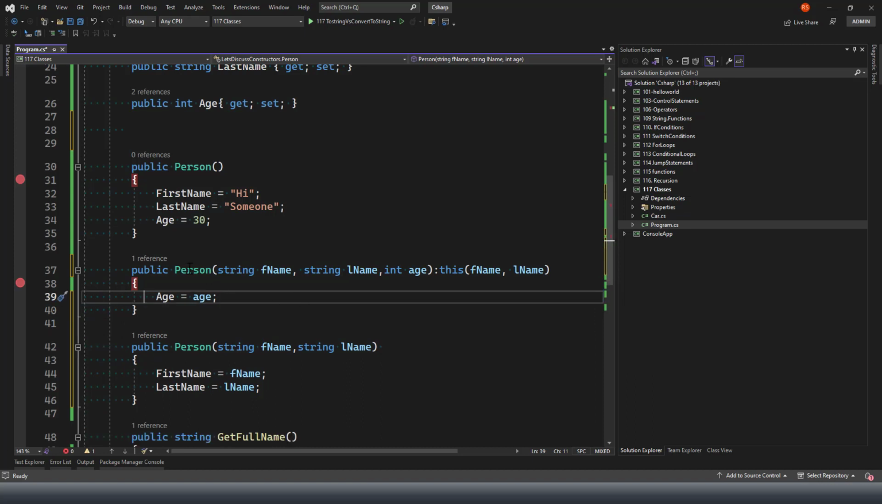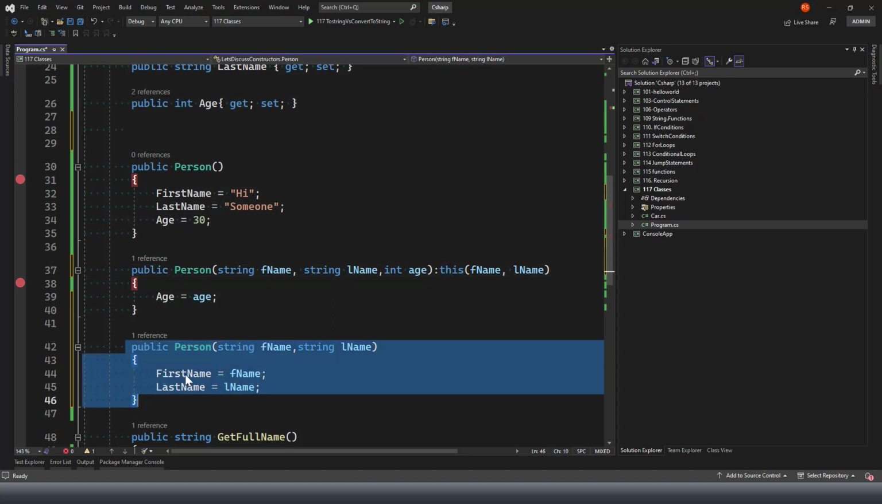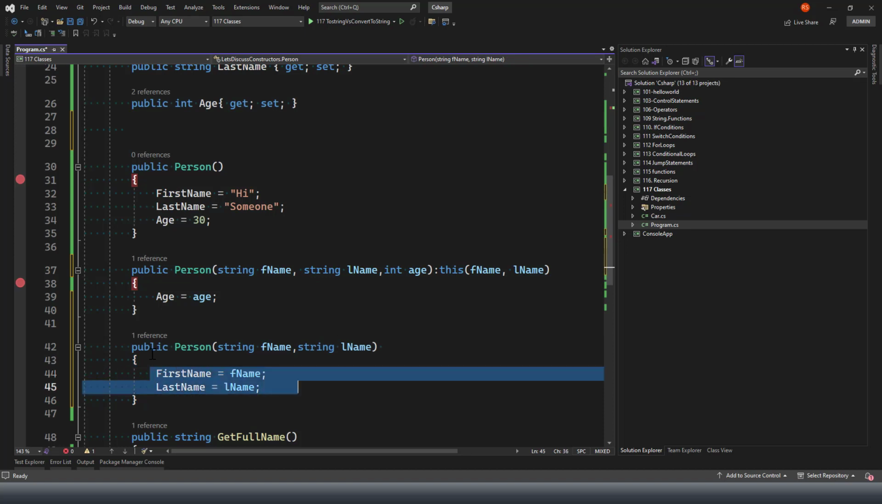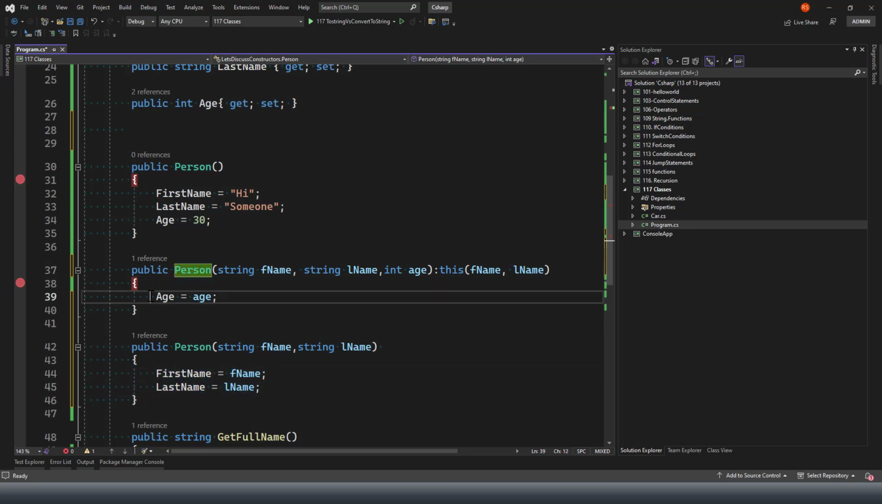So what we are trying to do here is, from this constructor, I'm making a call to this constructor which has two arguments, which is this one. You can see that C# has got one reference now, because the compiler knows that with this keyword, the program is going to make a call to this constructor. So these two attributes will be set from this constructor, and this one attribute is set from this.